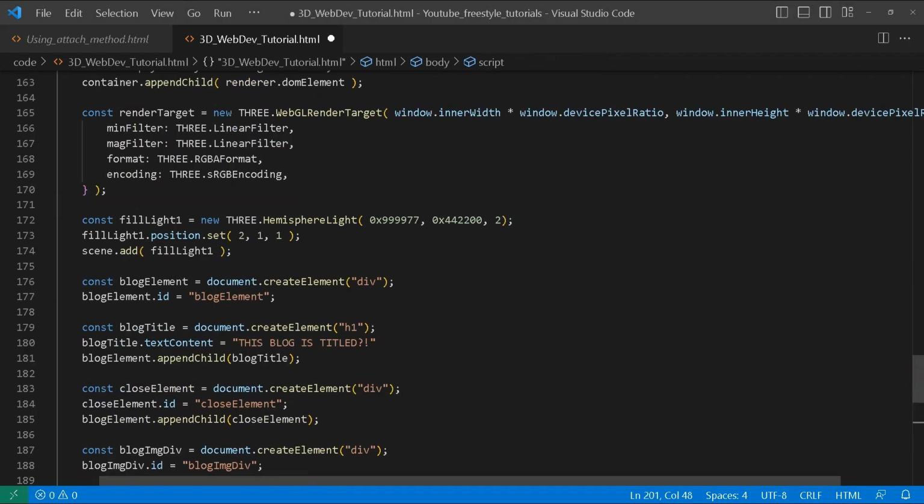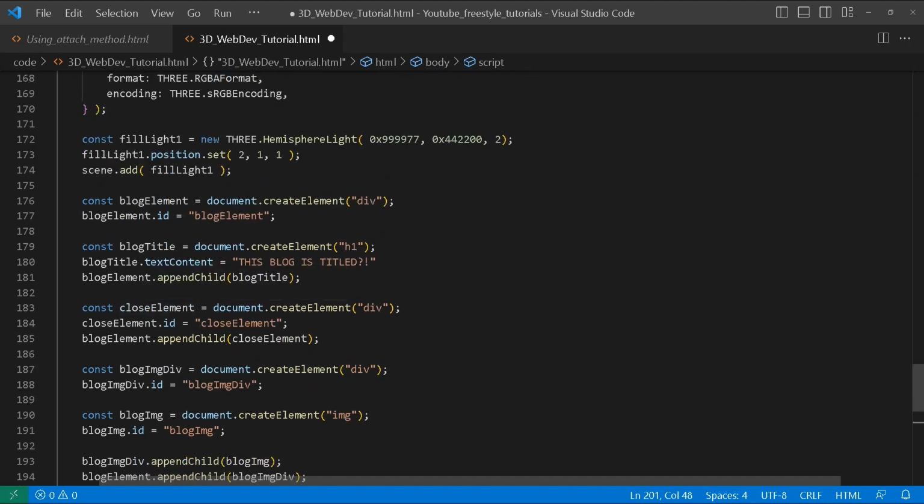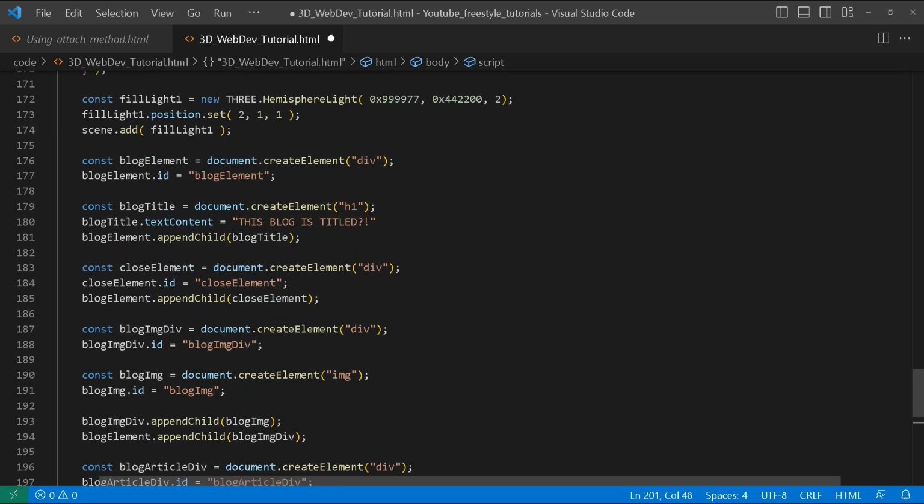Okay, so next up we're gonna create our different elements. So this is going to be the blog element, so we're going to create a div for that, and we're going to give it an ID of blog element. And as you remember, I showed you the CSS styles which are connected with these different elements, so all of that styling is meant for this. So then we're going to create our blog title, and then we're going to give it text content of this blog is titled, and then we're going to append the blog title into the blog element.